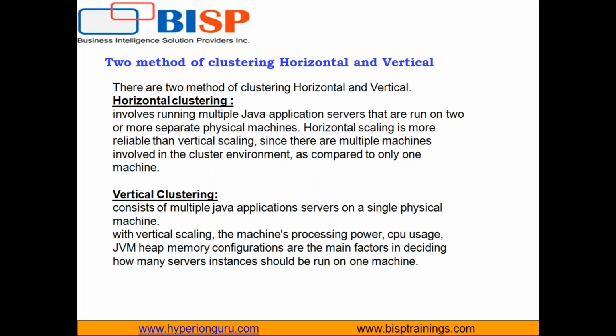So remember this, vertical clustering is when you create managed servers on a single physical host or machine, and you make a cluster only on that machine. That becomes your vertical clustering. And when you have two or more physical machines, and you created managed servers on those machines, when you make a cluster across these physical machines, that becomes your horizontal cluster.